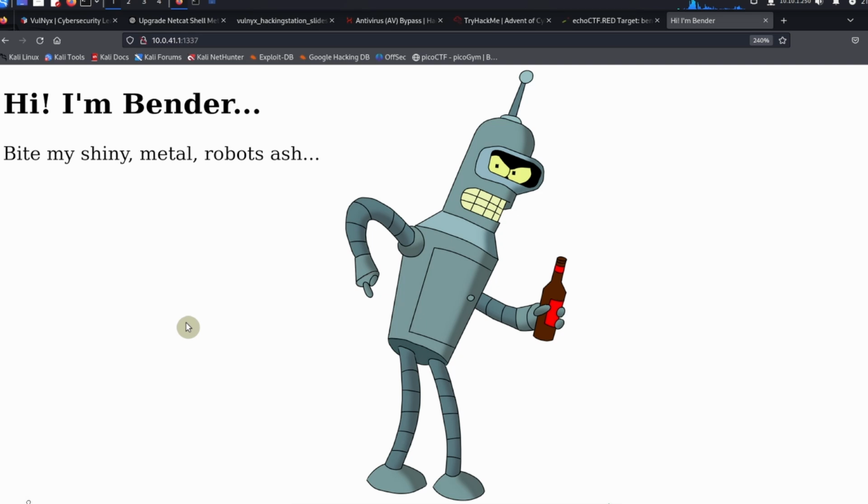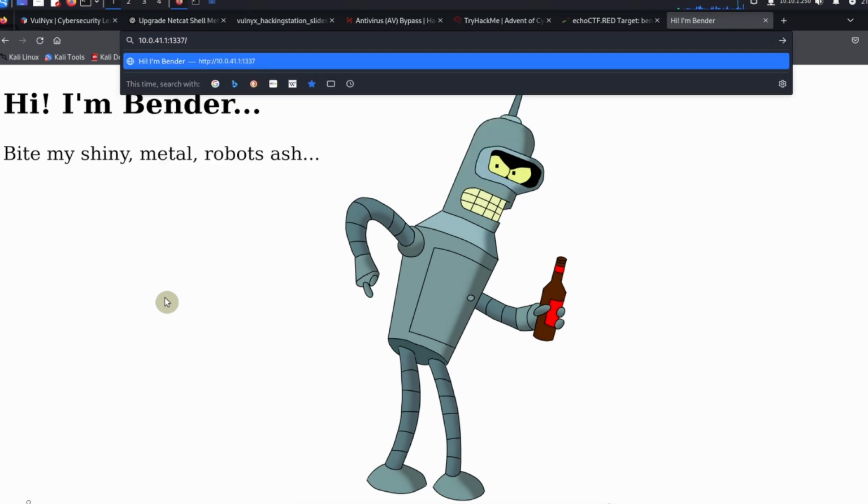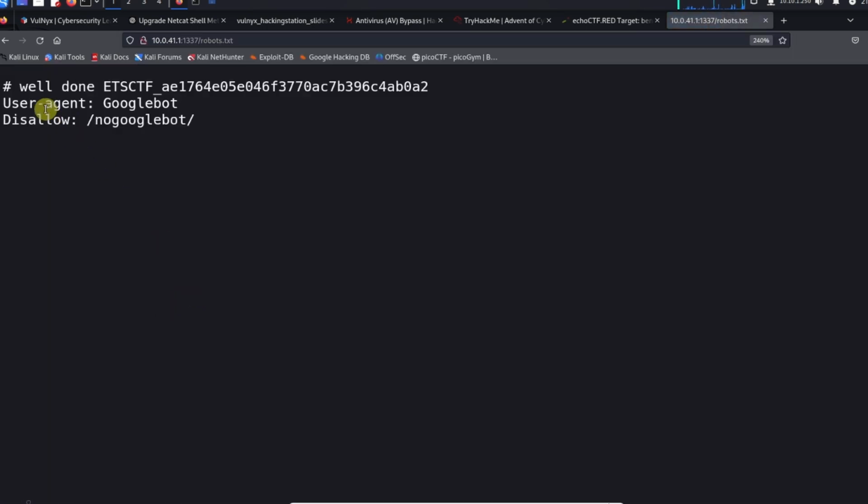So robots.txt is a file that exists on certain web servers. And it tells search engine robots that are crawling the internet at all times which parts of the website they can access and which ones they cannot access. So if we were to go to the IP address above and append a slash and robots.txt onto the end of this and then hit enter, we would see here that we have a flag.